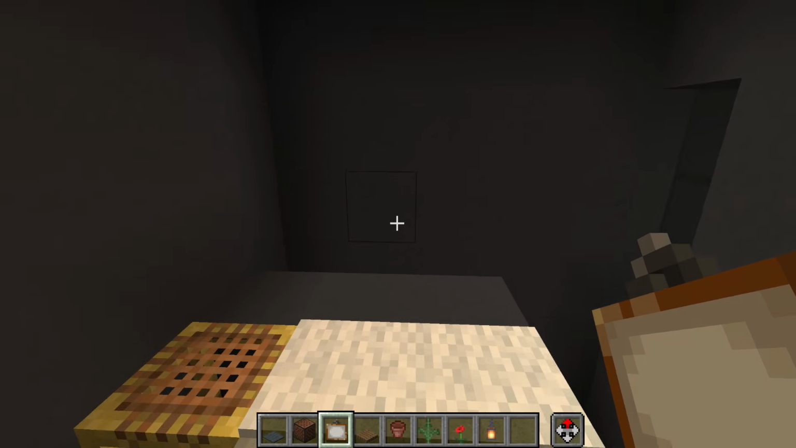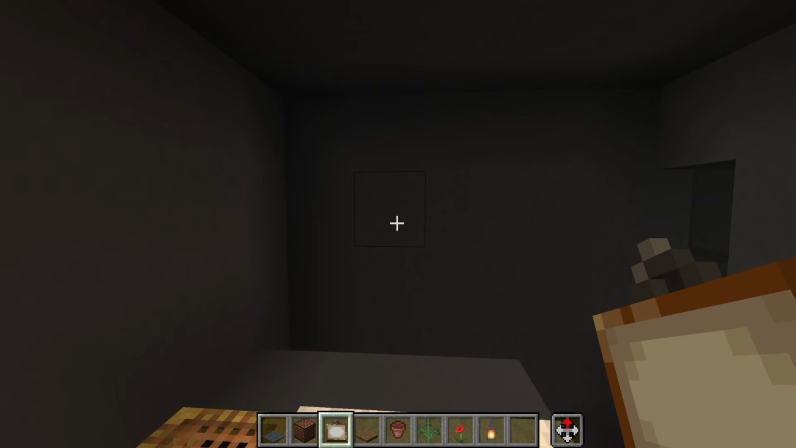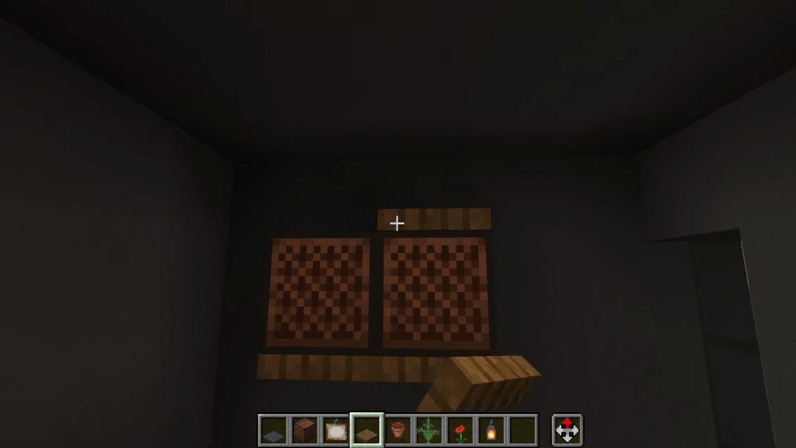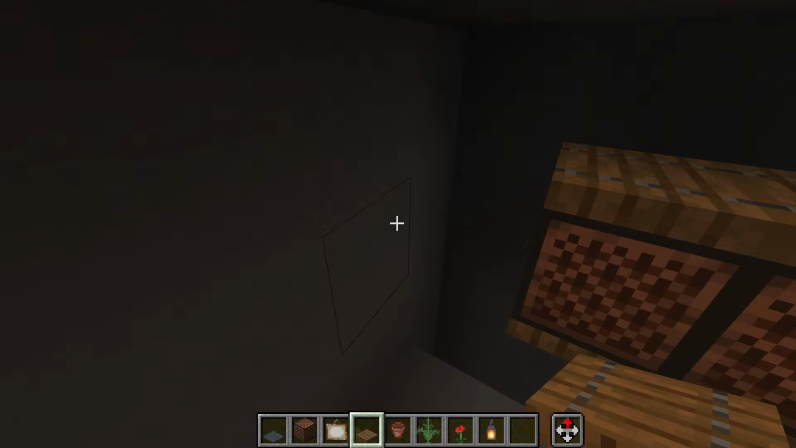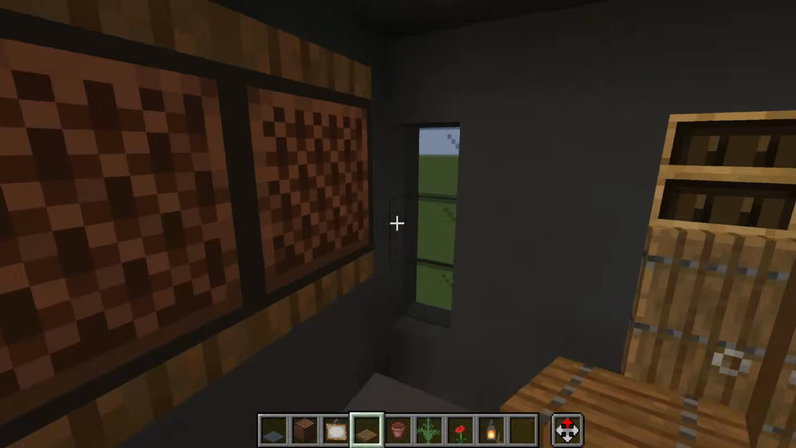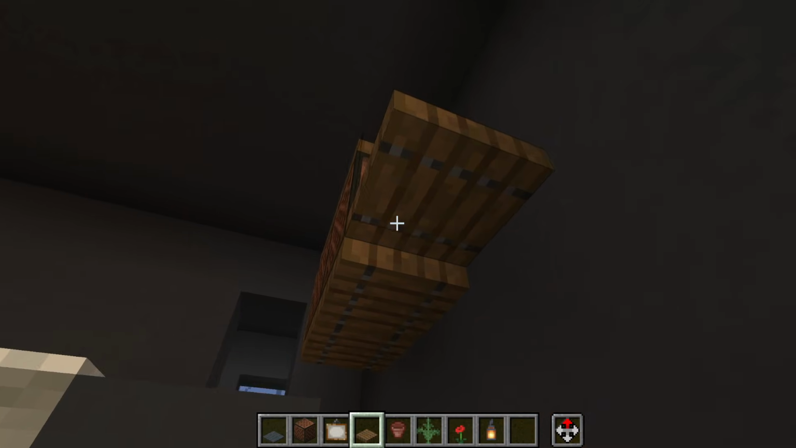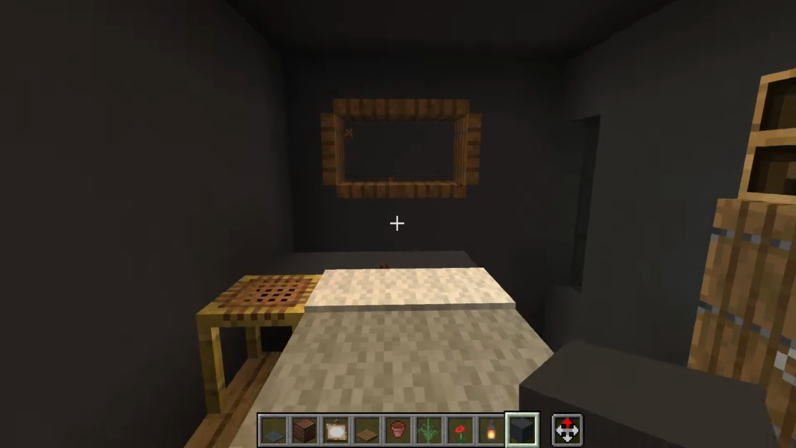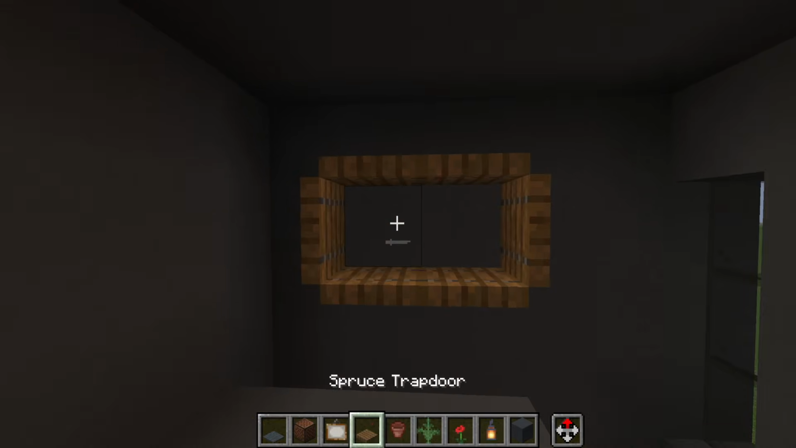On this wall here, as we walk up the stairs, we want to have a set of spruce trapdoors like this, and we're making some modern shelves. So we kind of want to make a box, just like this. Remove those. That looks pretty good directly above the bed, basically.